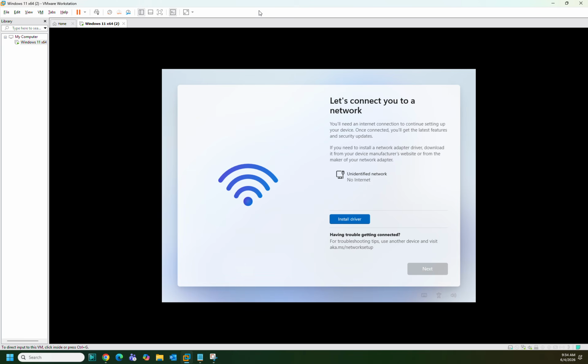So you are going to install Windows 11 and you will come to this step to connect to the internet. But you don't have any internet, okay? How to skip that? It's very easy. Let's do it together, okay?